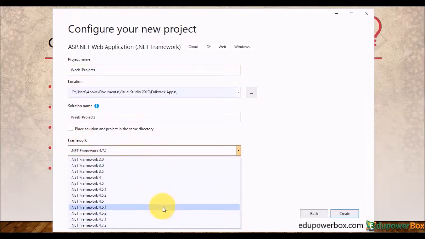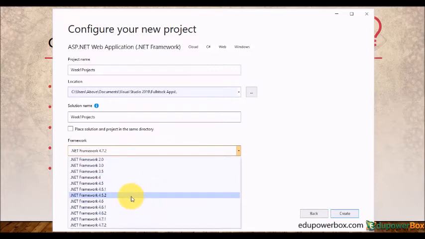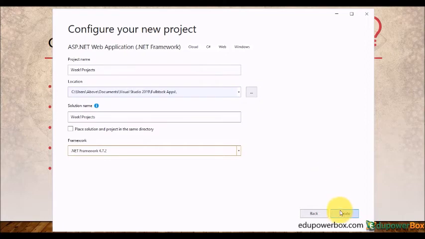The framework I want to target, if you don't see this, maybe you are using another, you can upgrade your of course you're supposed to choose you see this 4.7. I'm going to choose 4.7, or you can choose lower, anyone to work, maybe 4.5 or 4.6, but I'm going to choose 4.7.2, and I'll click create.